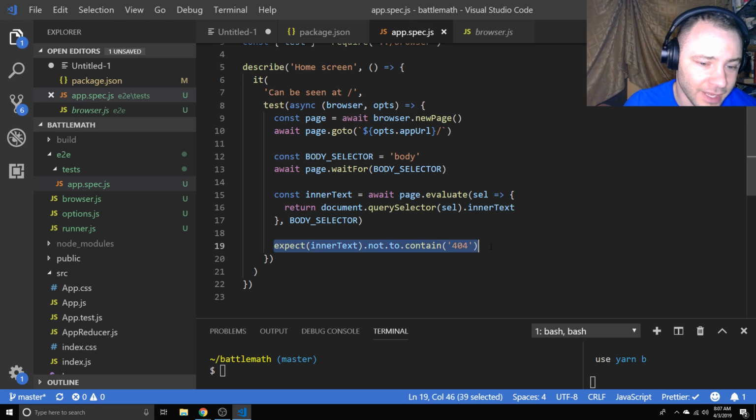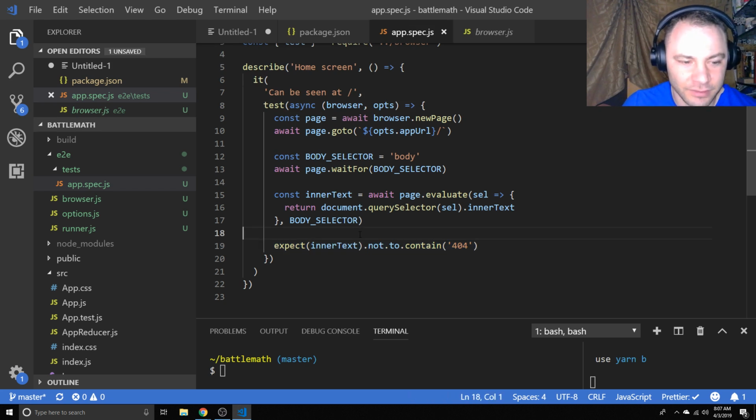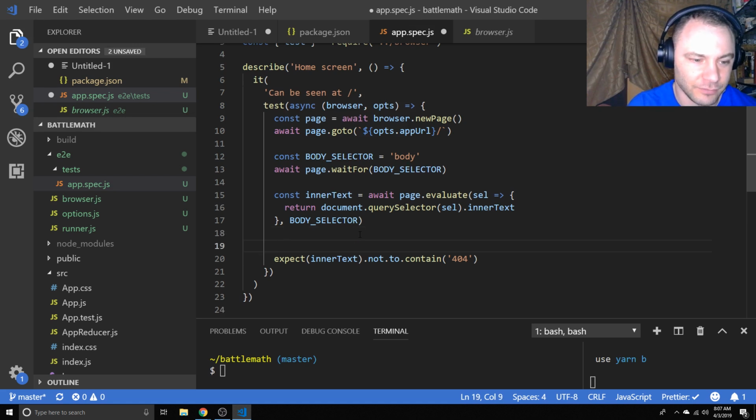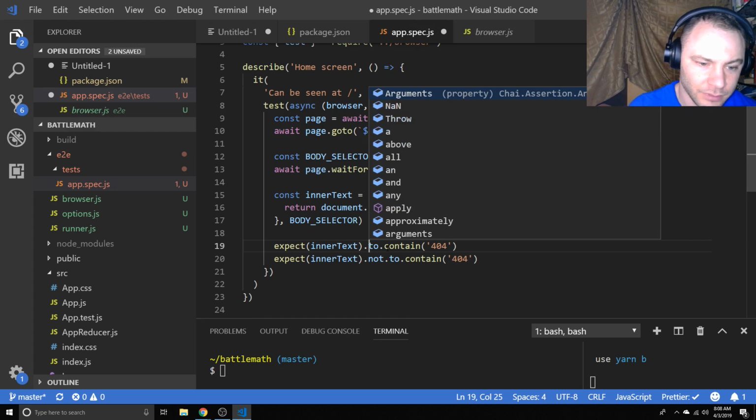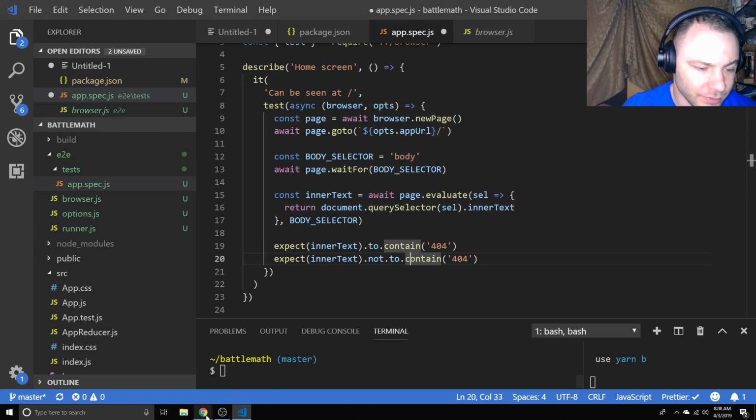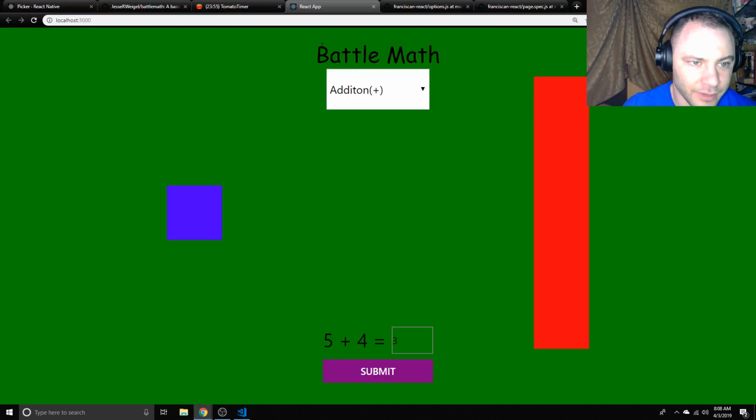So let's add something that's going to give us a better indication of what's actually going to happen on the page. So let's expect inner page to contain, and I believe we have the words battle math here, so let's expect it to contain battle math, right?